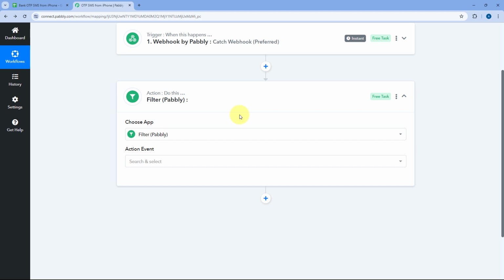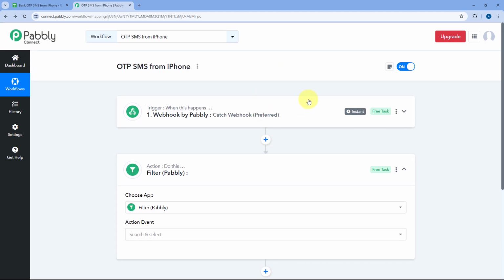But I will be receiving the payment confirmation messages as well, payment deposit or credit messages, with my bank name over here. But I only want to add the OTPs which I'm getting from my bank in my Google Sheet. So we are going to set up a filter condition that if the messages which we have received from iPhone inside Pabbly Connect in the trigger step contain the word OTP, in that case only we are going to add these SMS details in our Google Sheet.